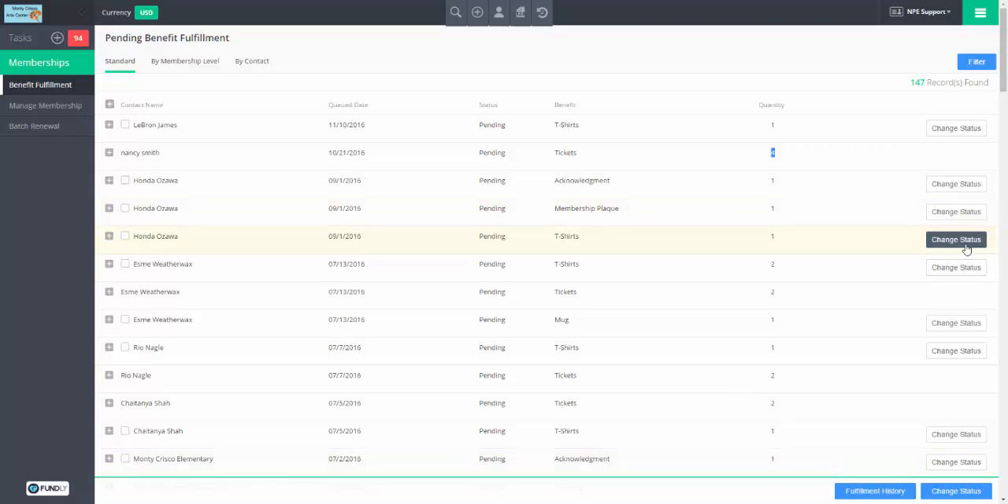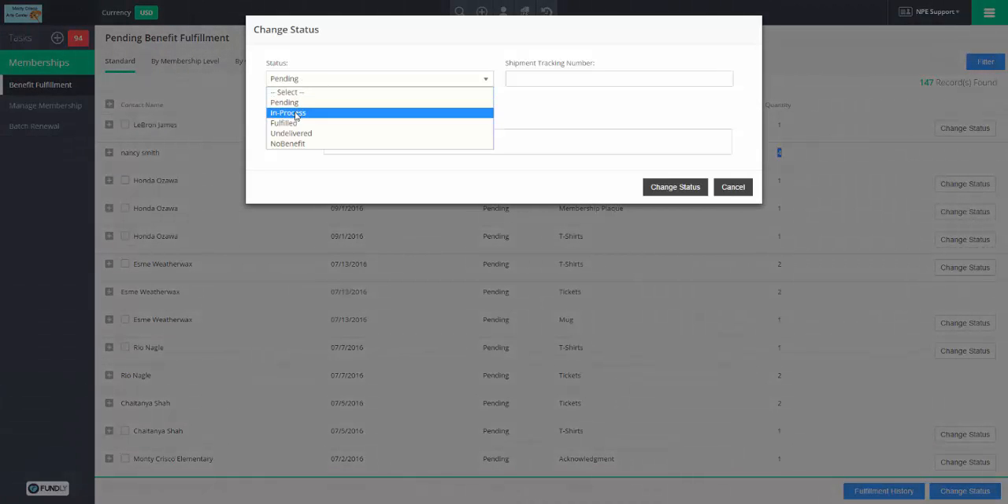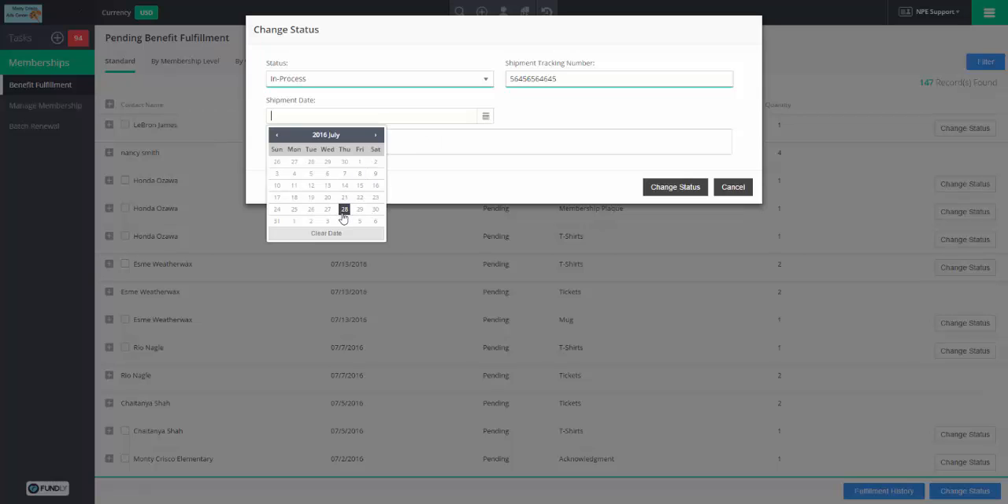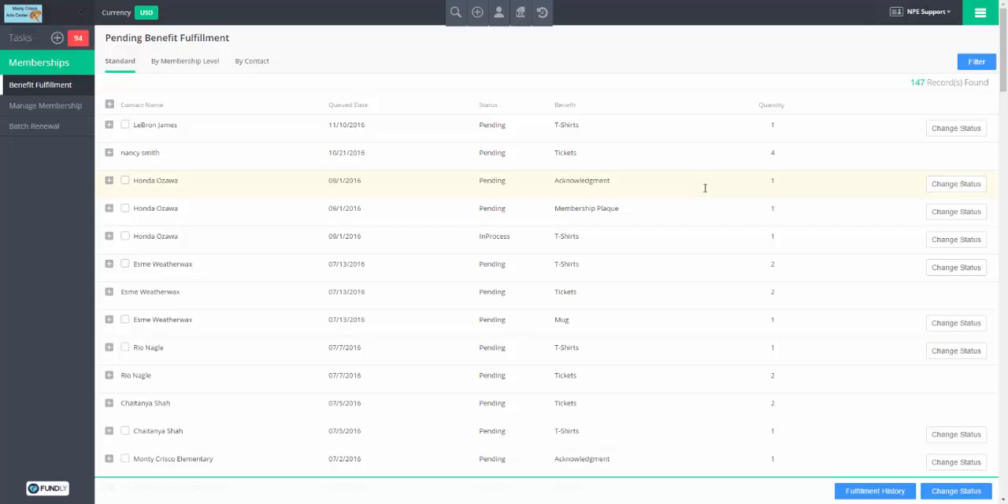And then we also have things like t-shirts. So maybe this one is in the process. We have a tracking number for it at this point and a shipment date. And once we get the confirmation of that shipment, we shipped it, let's say on the 5th, we'll come back in here and change the status to actually fulfilled. So with this screen, you can track the whole life flow of your benefits getting to the right people.